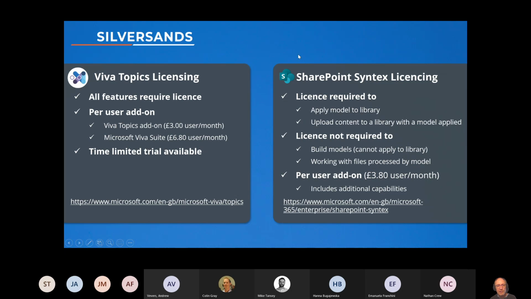Okay, so the thorny topic of licensing. Now, Viva Topics is fairly straightforward in this respect. All the features are covered by a single license, and any user that accesses any of those features requires a Viva Topics license. So it doesn't matter whether you're the person who's managing the AI suggested topics, or you're a person who just has view rights to topics, or you're a person who can manually add topics. It's the same license.